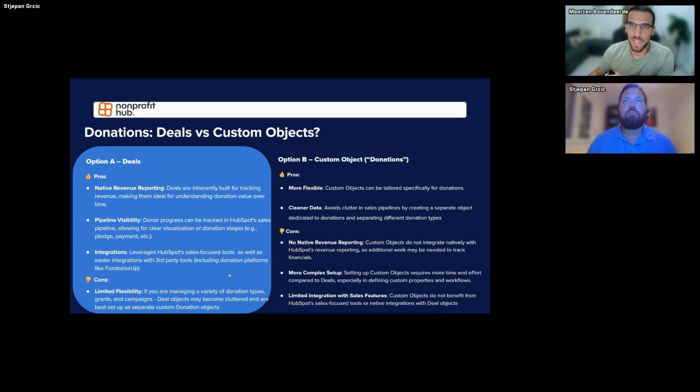The response, I would say, 80% of the time is going to be using deals. The reason for it is you get a lot of benefits in the sense that you have a lot of native reporting that is just directly there. It does give you enough flexibility, like I mentioned earlier, where you can create different pipelines, meaning you can have different donation campaigns, essentially, by creating these different pipelines. Typically, that is enough flexibility needed there.